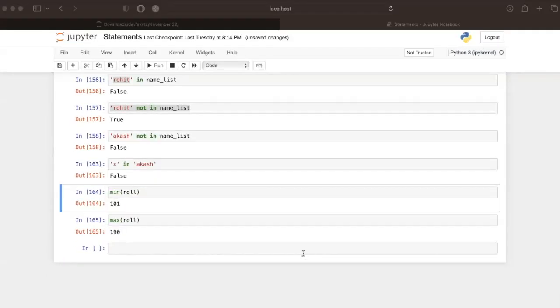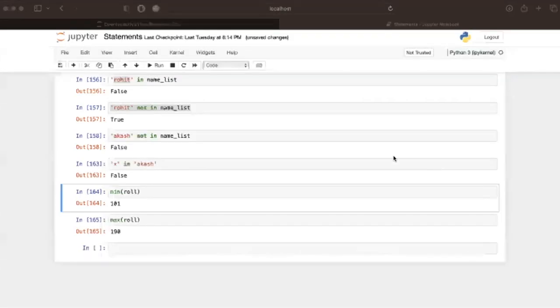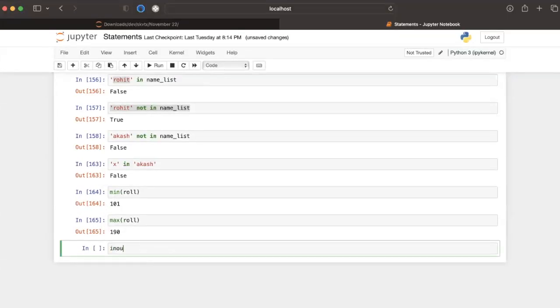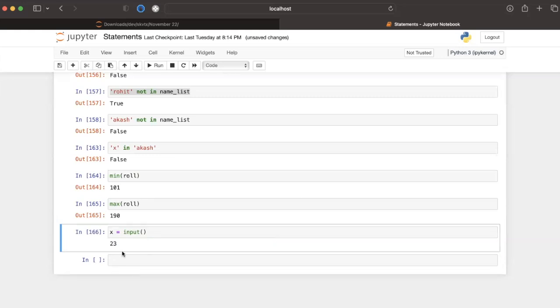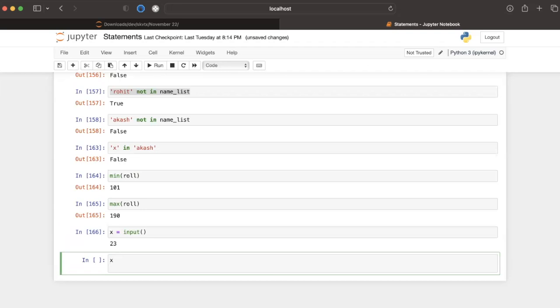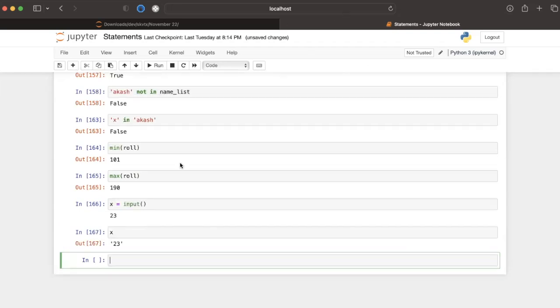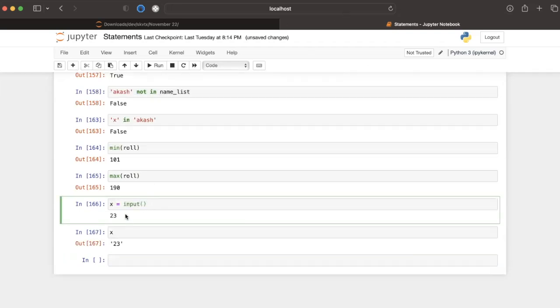There is an input function as well. Input is a function that is used to take input from the user. Let's say you are using x equals input. Here it opens a prompt to write something. If you want to write a number, you see in x there will be this particular number.